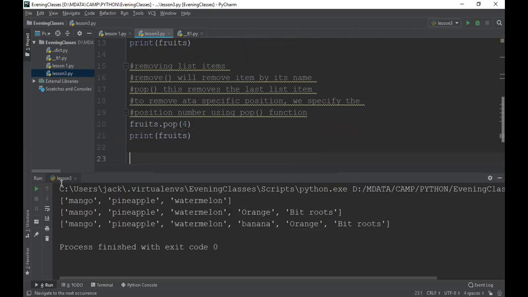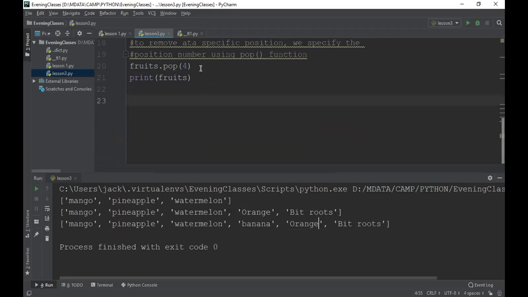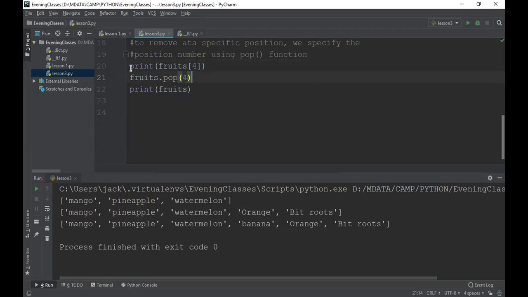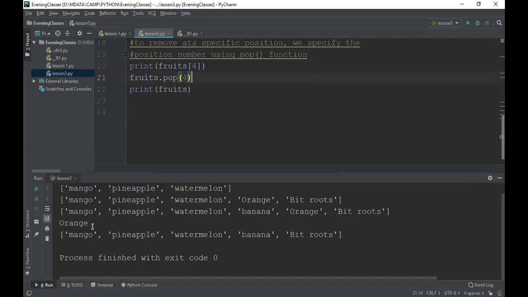Now I want to know what has been removed. So first of all, before removing, we can print the item at position 4, right? Yes. This is the easiest way of printing when you do not want to assign to a variable. So you see the position 4 is orange. It was here after banana. Yes. But after line 21, it was removed.